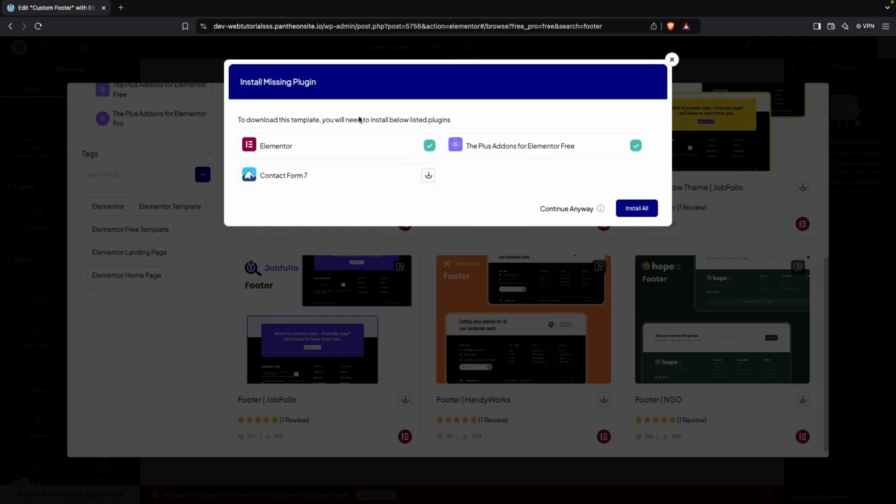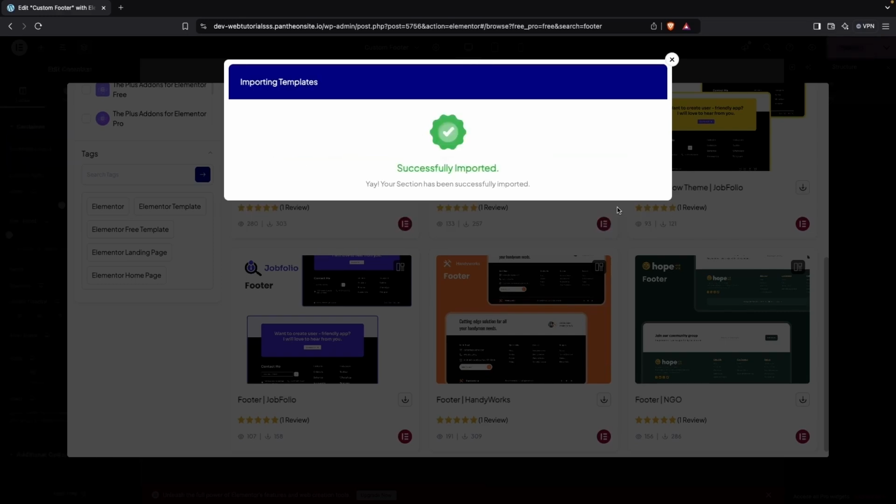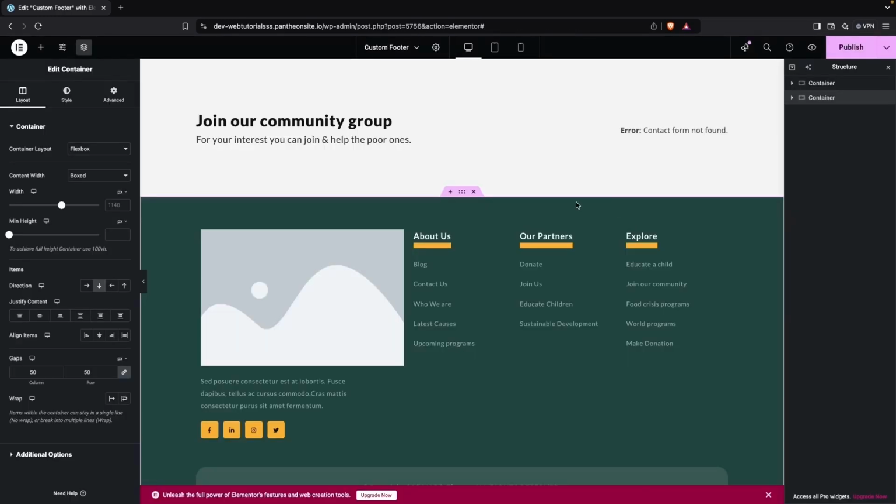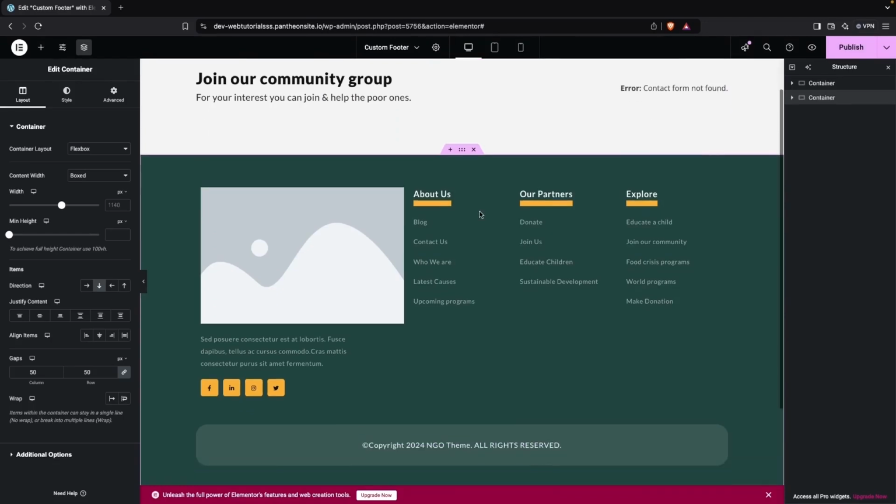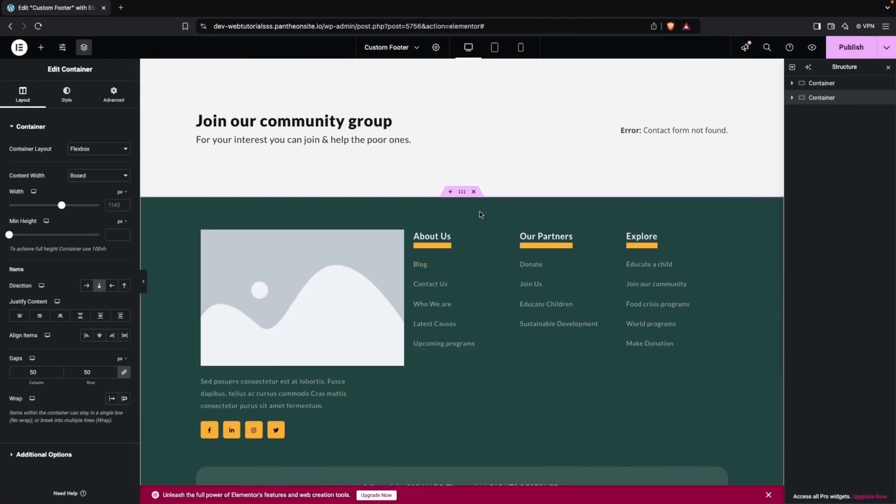I will need to have these plugins for my templates, so I'm going to click on install all. Now let's click on next, and it will start importing the template into my footer. In here you can see we have simply imported our template. Now I can simply customize this.